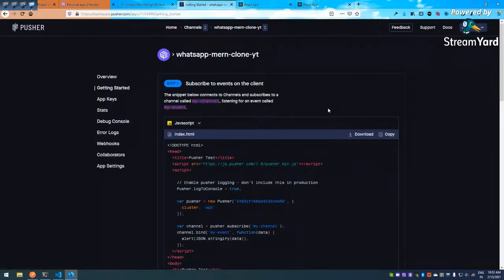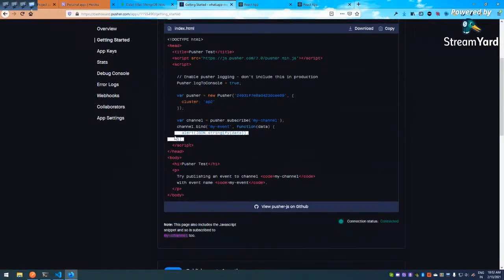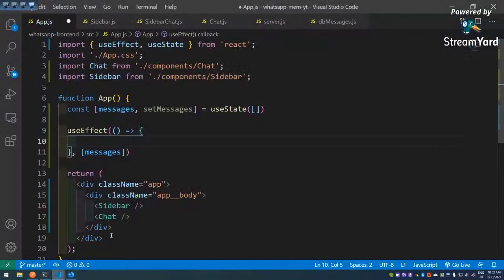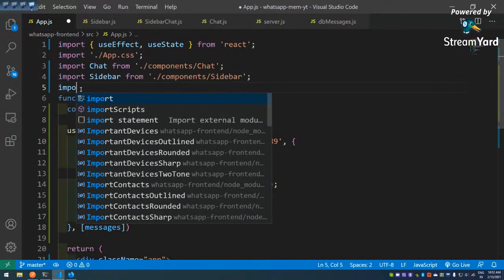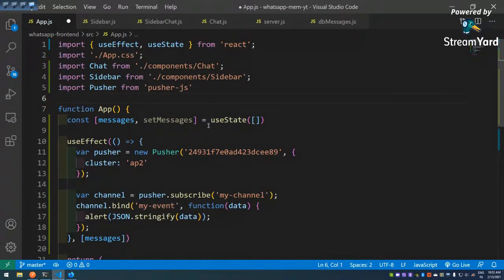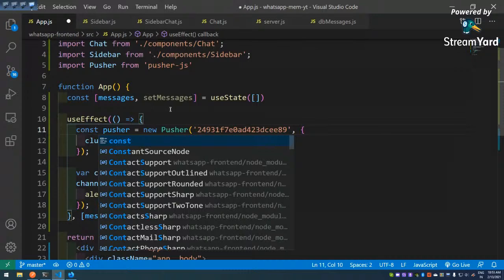Here you will get the code for the JavaScript part. So here is what they are saying for the JavaScript part. I'm going to copy this, come back here, paste it here, and I have to import Pusher here also. But here we have installed a different package, that is pusher-js. And var is very bad to use, so let us make it const. You should never use var in your project.